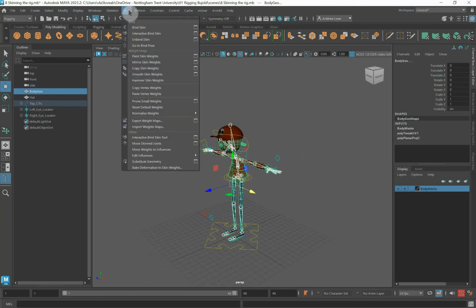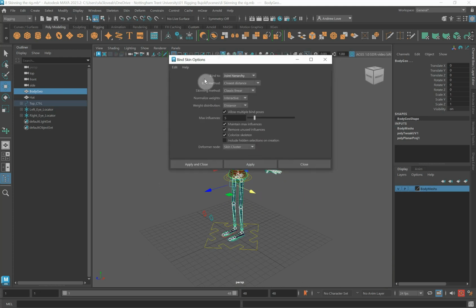And we go skin, find skin. We open the dialog. And we go yes to the joint hierarchy. Note that we can do it to object hierarchy or selected joints. So if we want to do a small skin to a section of joints, we can do that if we want to. But for this joint hierarchy, bind method closest distance is fine. I like weight blended for skinning method.